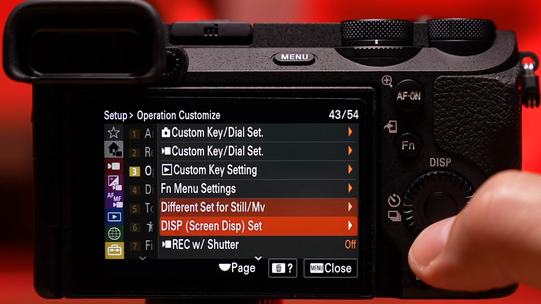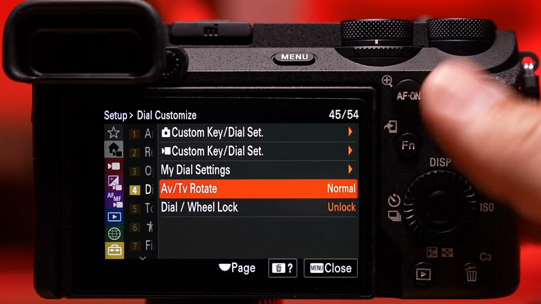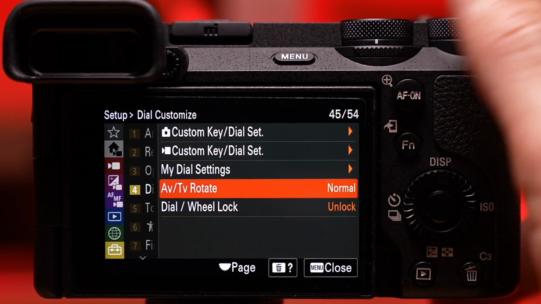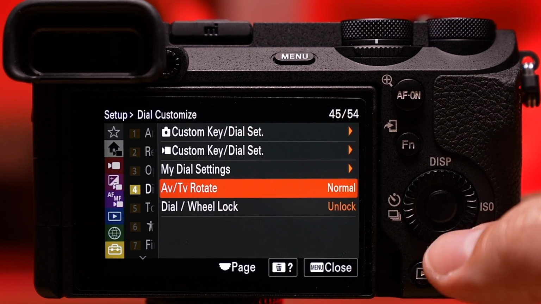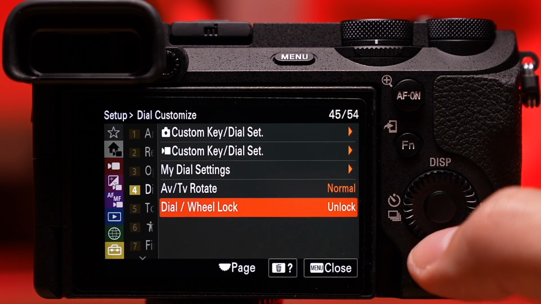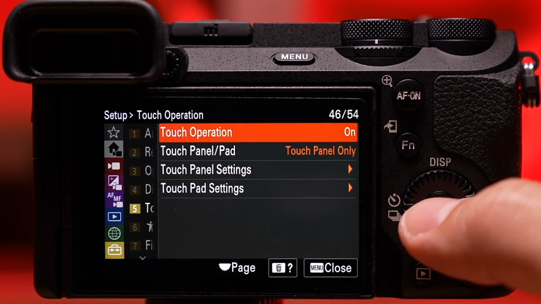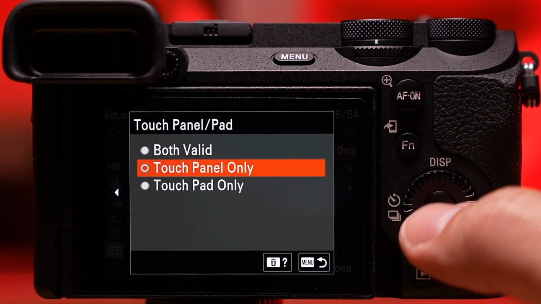And then skipping down through these, have the shutter speed and aperture rotation set to normal, so going to the right makes it go up, going to the left makes it go down. Dial and wheel lock I have unlocked so I can change those even when I'm recording. Touch operation is set to on, I have touch panel only.